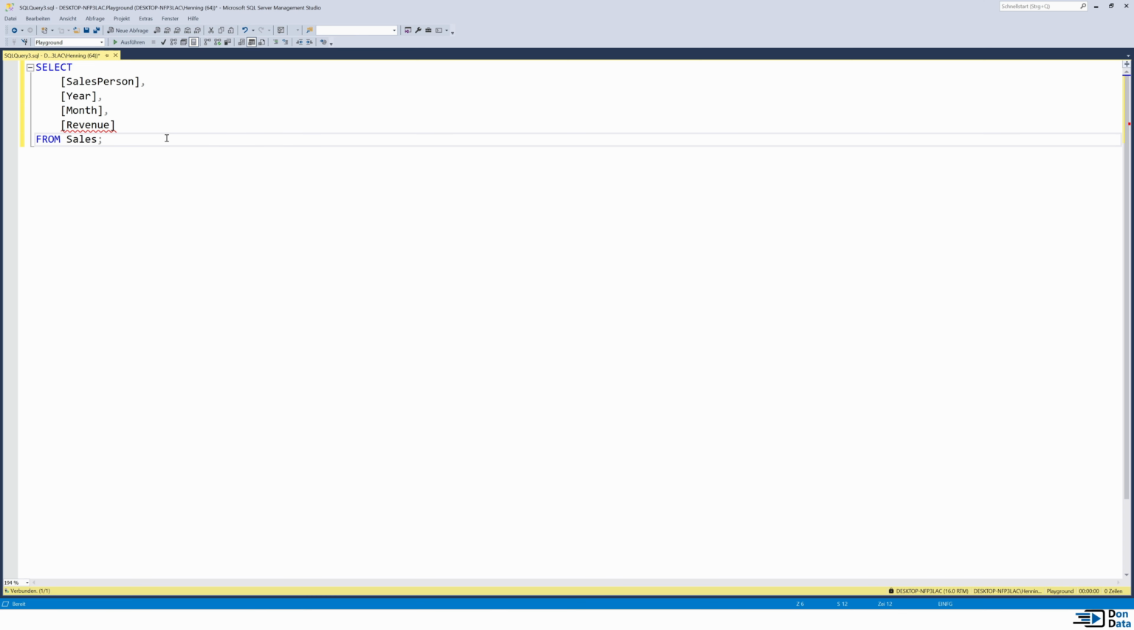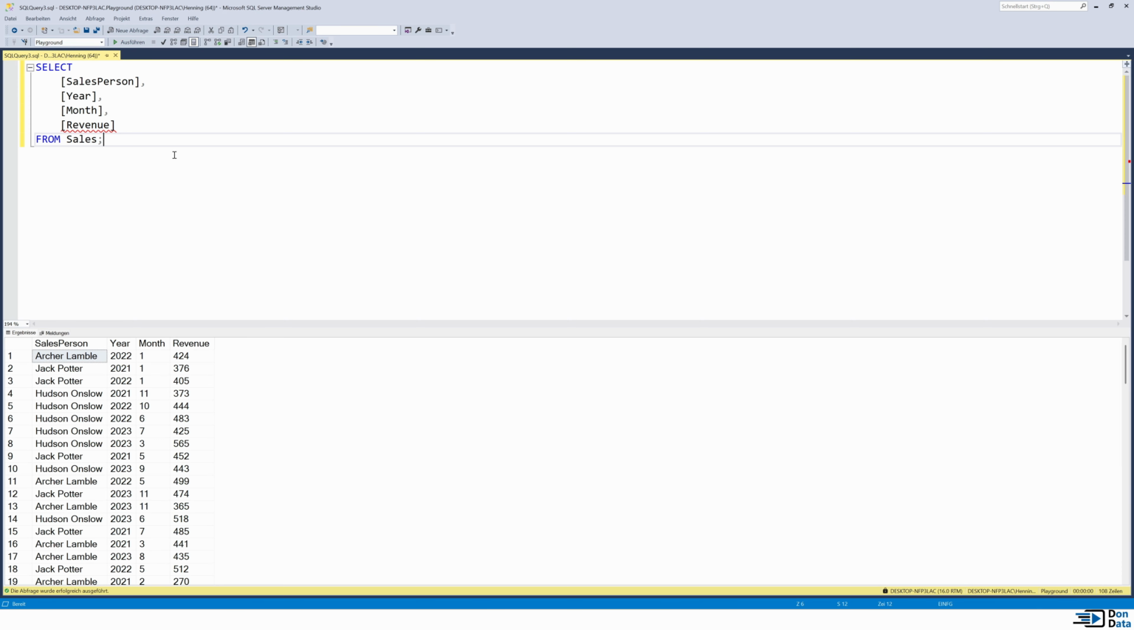Okay, now I have a small little table here with 4 columns. We have a salesperson, the year column, months, and the revenue that salesperson generated in the given year and months from the sales table. Let's have a look. 4 columns, and we have a table that is 108 rows long.